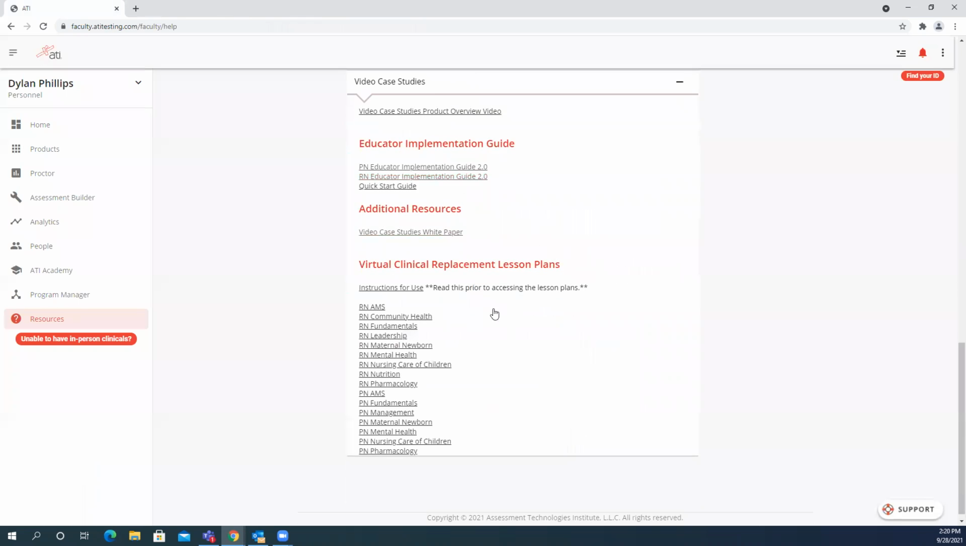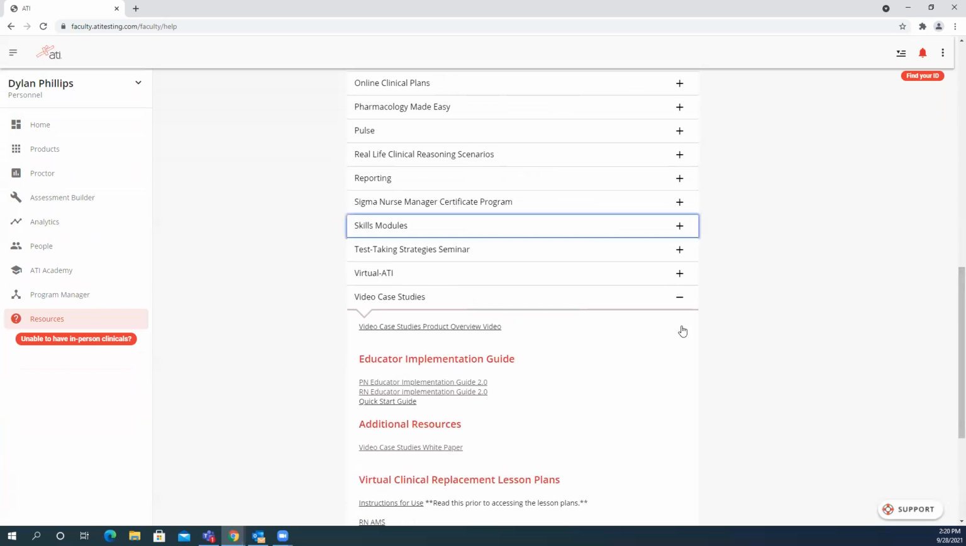And then you see there are a lot of other resources here as well. Video Case Studies has these virtual clinical replacement lesson plans, which you can open up. A number of these products have different kinds of resources. Some of them have lesson plans, some of them have PowerPoints. I would encourage you, for any product you're thinking of using, to come into the resources, go to products and integration, and look at that educator implementation guide, and then just peruse through the other resources available for that product.